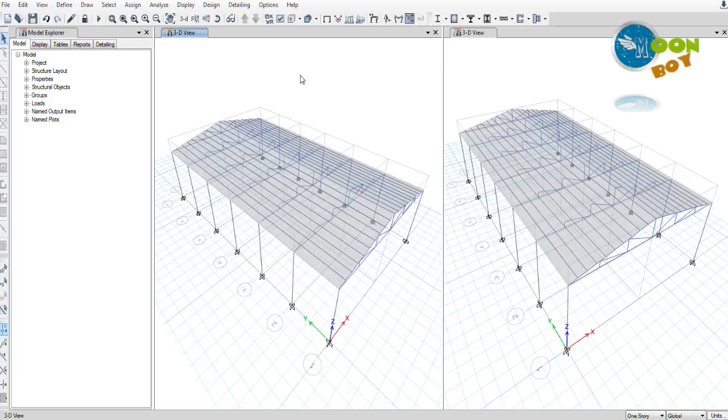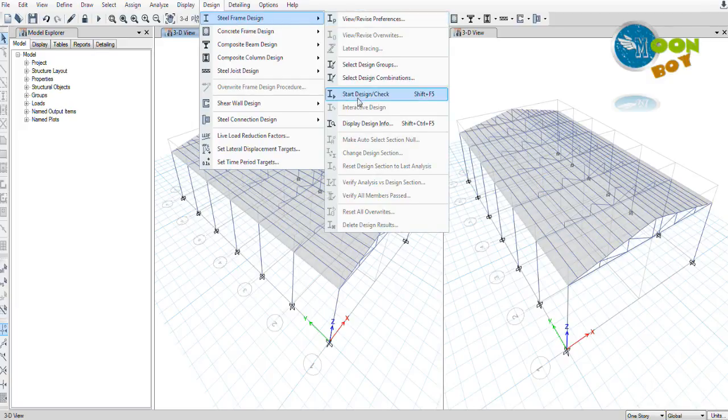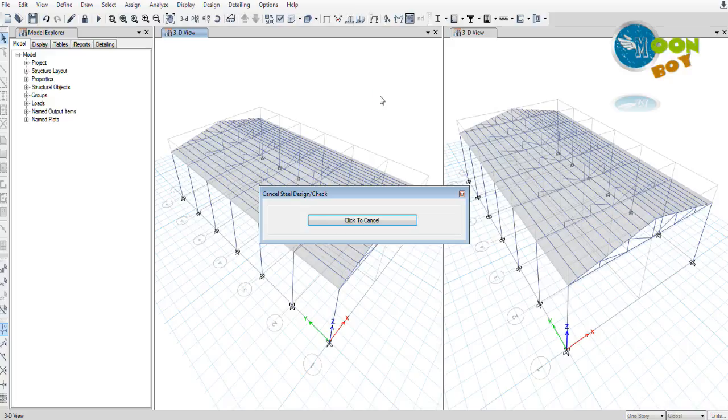So next, go to design now, and steel frame design, go to the start and design check. The design process has started. So it will take some time.